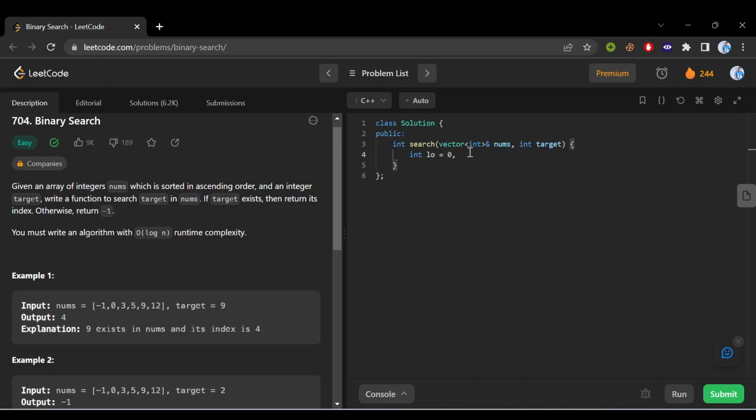By default it will be equal to 0. Then we have high, that is equal to nums dot size minus 1. Then we need a mid element, and mid is not initialized with anything because in the first iteration from the value of low and high it will be initialized. I mean, we have to initialize it, but it will gain its value from low and high. We can initialize it here as well, it doesn't make any sense, but it won't be any beneficial.